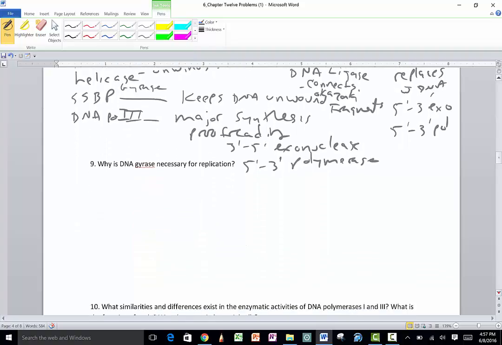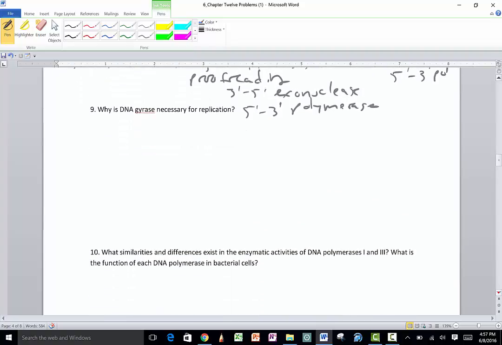Why is DNA gyrase necessary? What this basically does, just in words, is relieve tension in front of the fork.